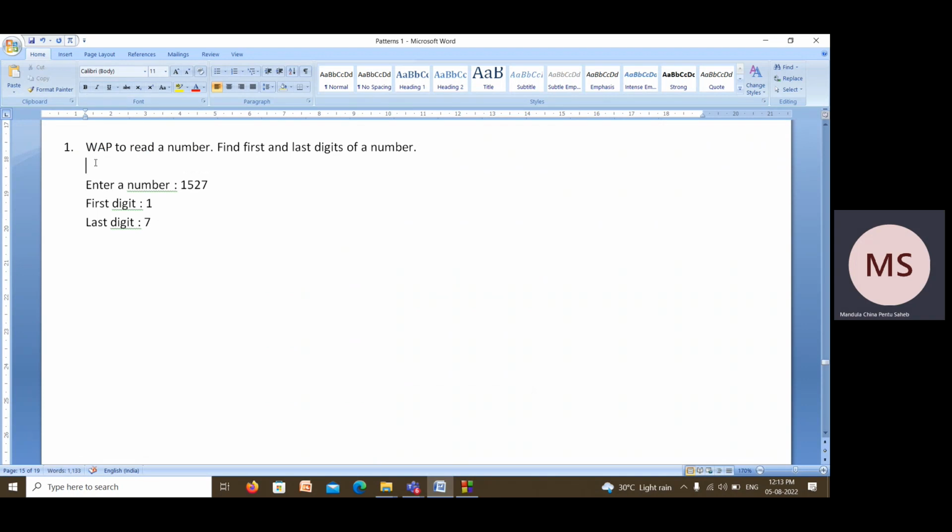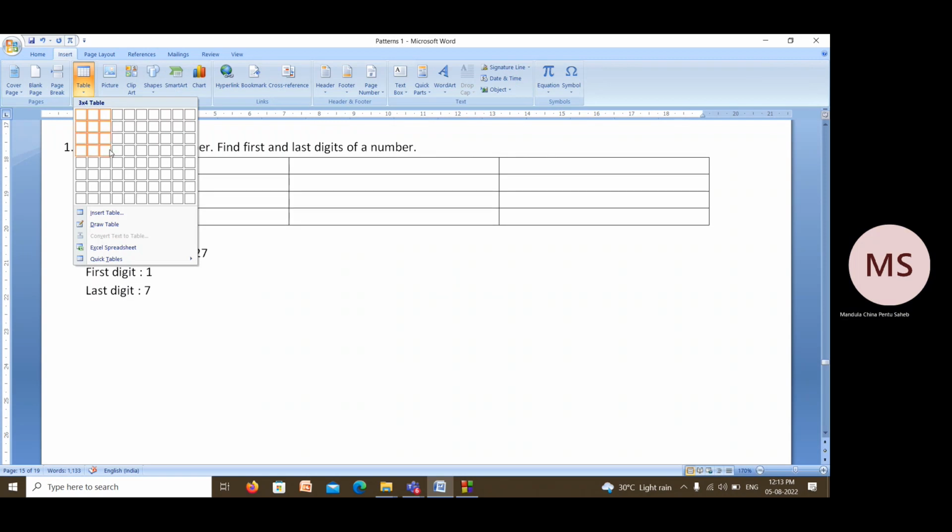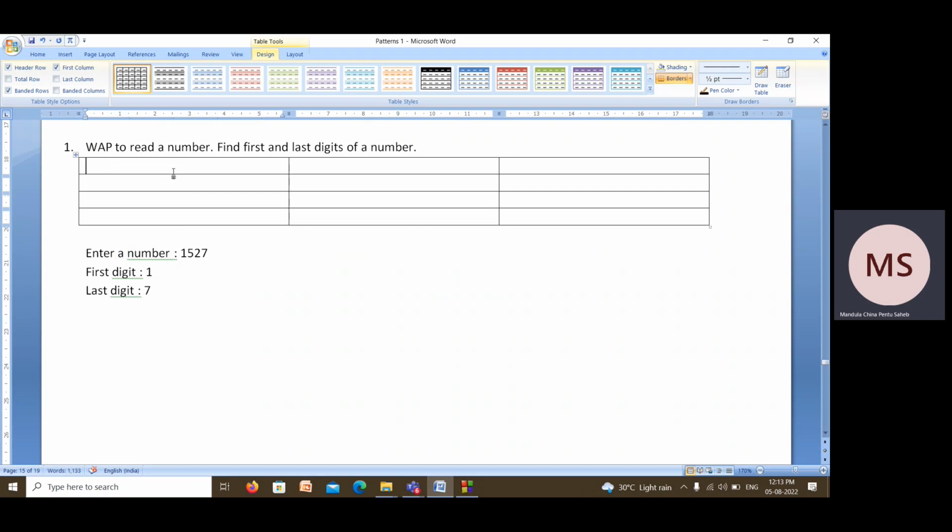I will solve using a table here. Insert a table. Here we need to take a number. We have to find the first digit. We have to find the last digit. What is my number? 1527. Last digit can be found directly. How? Last digit is equal to number mod 10. It gives the last digit 7. So last digit you can find directly, but first digit you have to find using a loop.